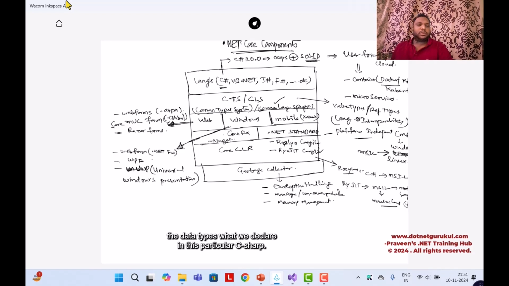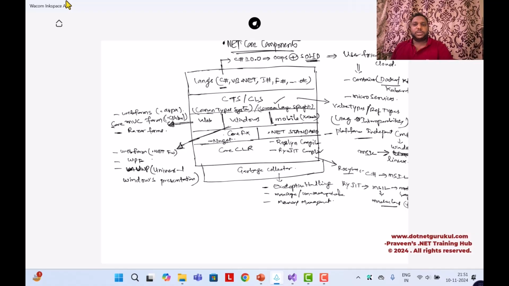See, whatever data types we declare in C sharp are broadly classified into value types and reference types. If it is a value type, it goes on the stack, and if it is a reference type, it will go on the heap. This memory management is totally taken care of by the garbage collector. The garbage collector can be called explicitly, or it can happen implicitly.